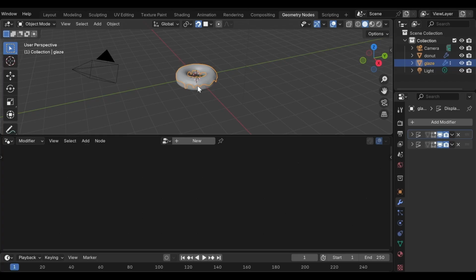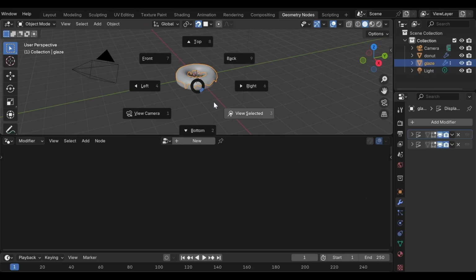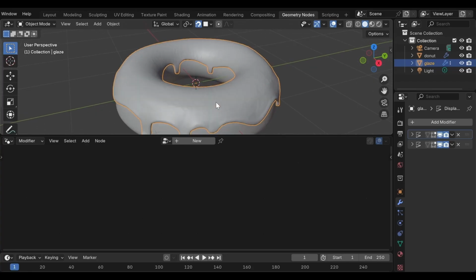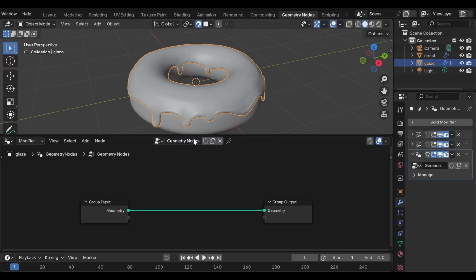Now select the icing object on your donut. If it's off-screen, press the tilde key and choose View Selected to frame it in the viewport. With the icing selected, click New in the Geometry Nodes panel. This adds a Geometry Nodes modifier to the object and creates a basic node tree.